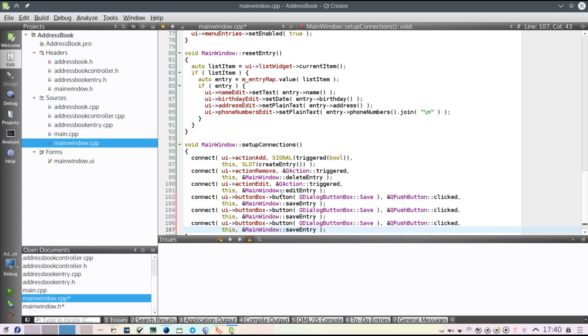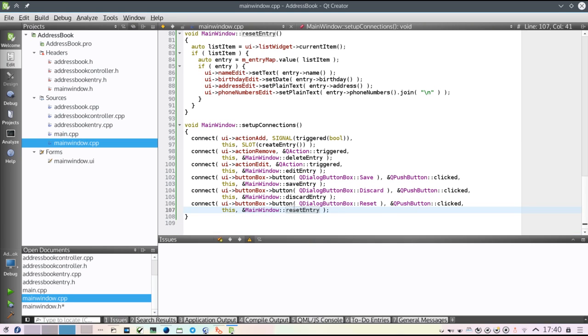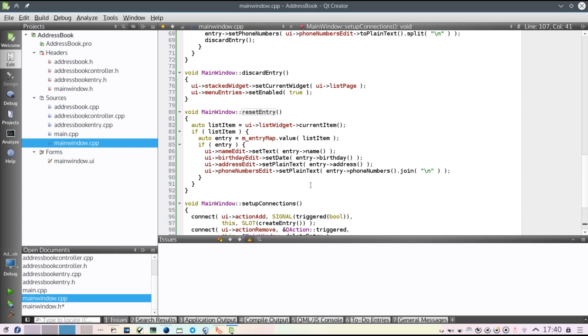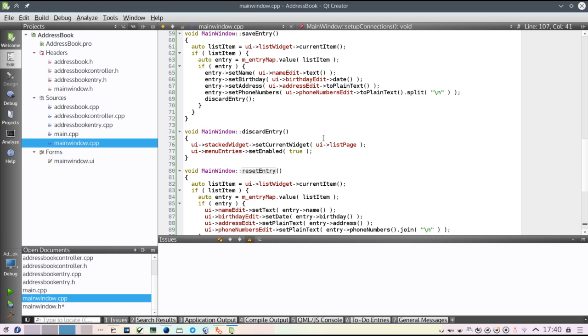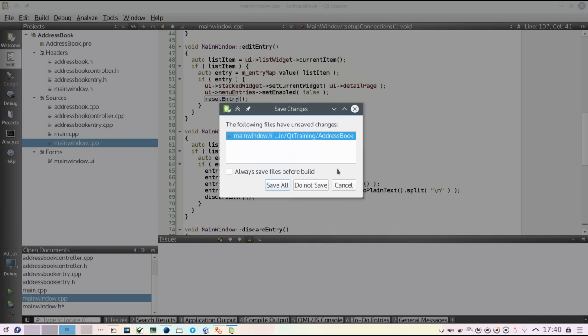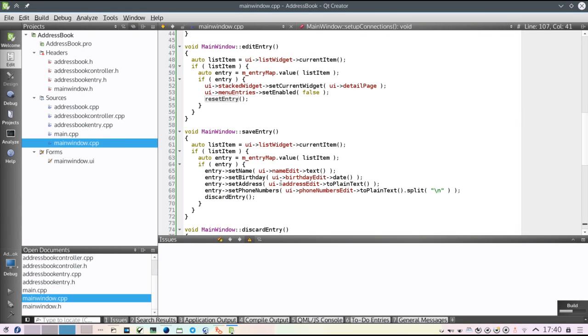Now let's copy paste this. So for the discard one, we want to connect it to the discard entry slot, and the same for the reset button. We want to bind this to the reset slot. Okay. Now, nearly perfect. There's still one tiny thing missing. But let's first try this out. You'll see in a second.